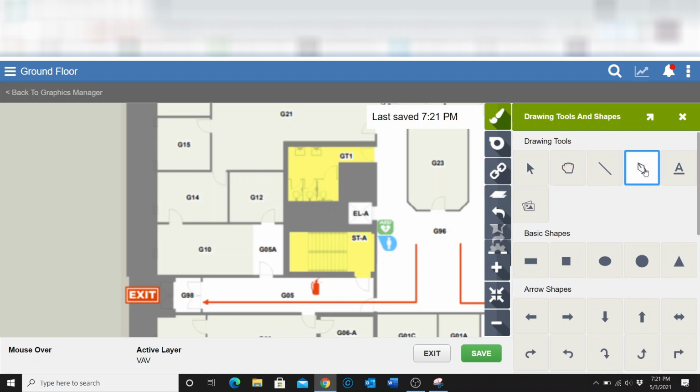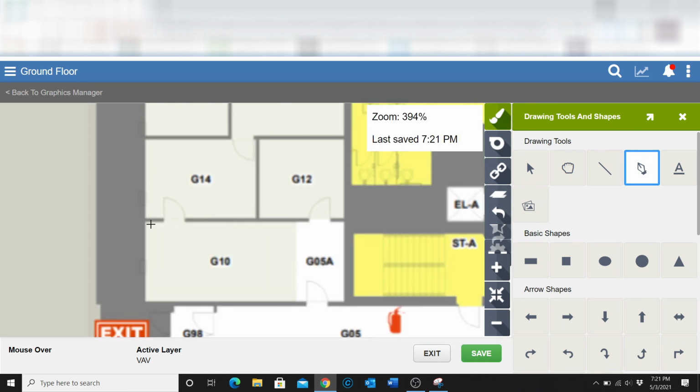I am going to click on this, and when I come out into my window, I have a little cross here, and I'm actually going to use that to draw some lines.